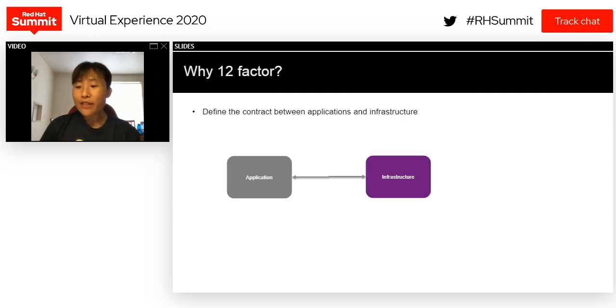Let me first tell you about the 12-Factor App in why, what, and how style. Why do we need 12 factors? The 12 factors define the contract between applications and infrastructure so that application and infrastructure can focus on their own domain, so they don't step on each other's toes.